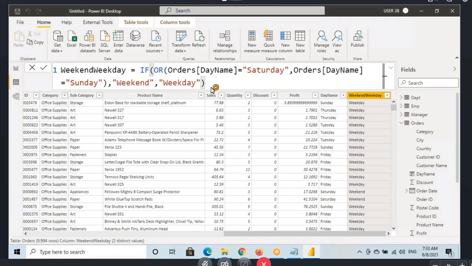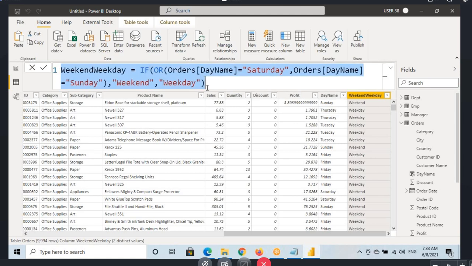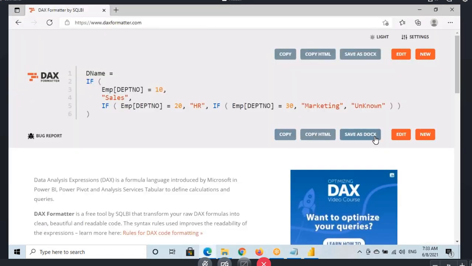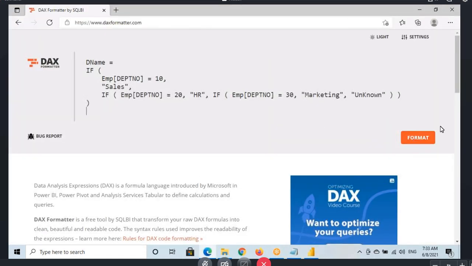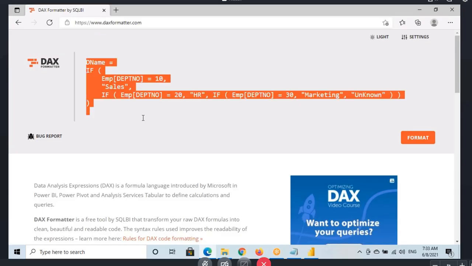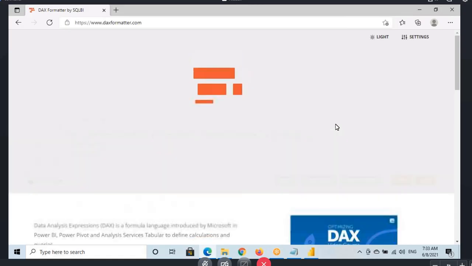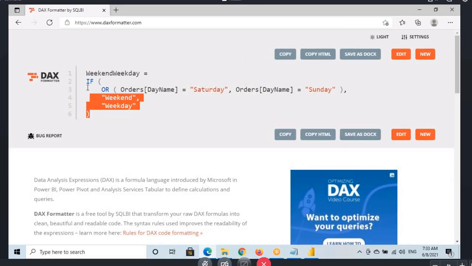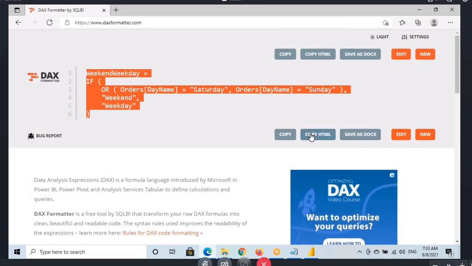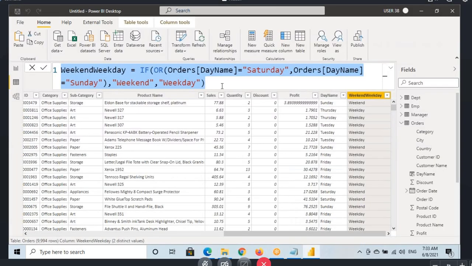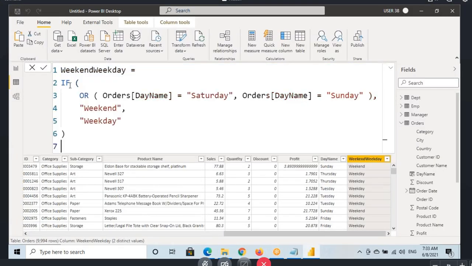So press enter. You can even format this code to understand it properly. Control Alt, Control C. Just go here, select this, click on format. So this time I can copy this code and paste it here. Look at this. If I'm writing OR, in the OR we can write two conditions. This is condition 1 and this is condition 2.